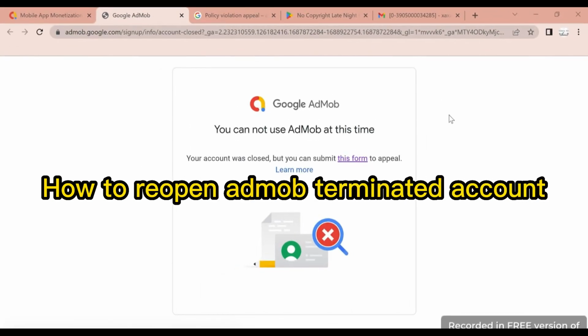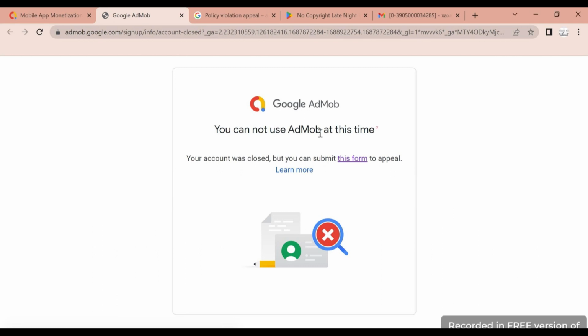How to reopen AdMob terminated account. Firstly, log into your Google AdMob account and follow these steps. You cannot use AdMob at this time. That is the error message from Google AdMob.